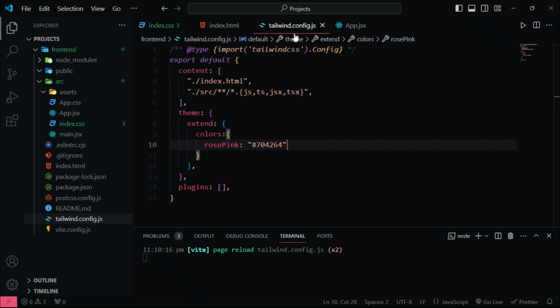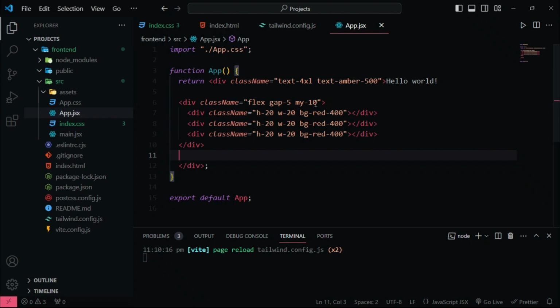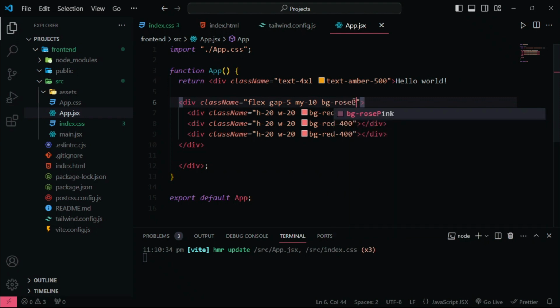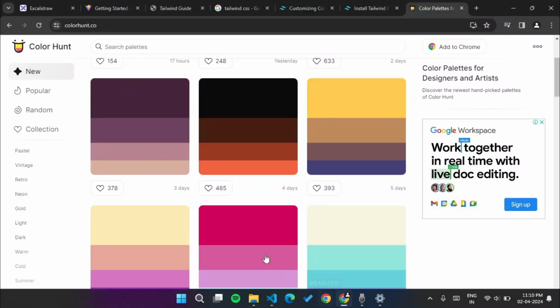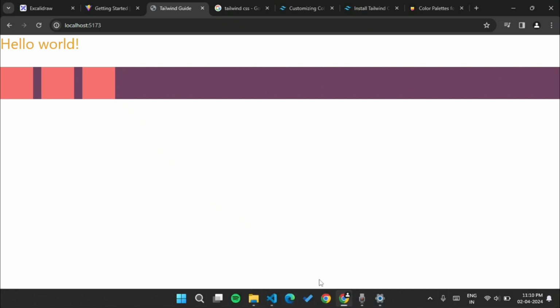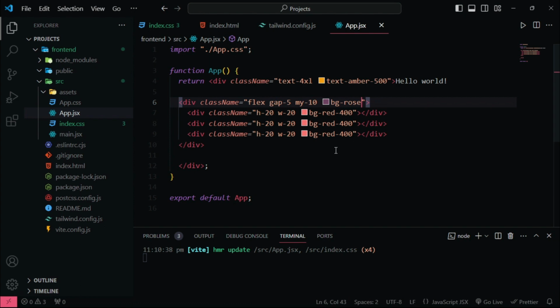To use this custom color, if I do bg and then give rose pink, you can see bg rose pink has been added. Previously it was not there. If I go to my website, you can see the bg rose pink has been applied to the entire div background. And if I simply remove this and add it to my text, then text, then rose, the name of the color.